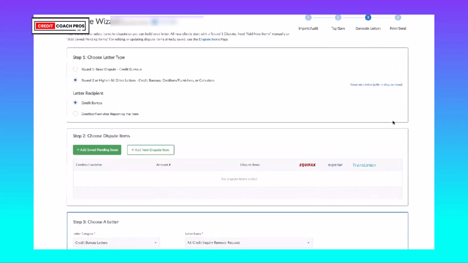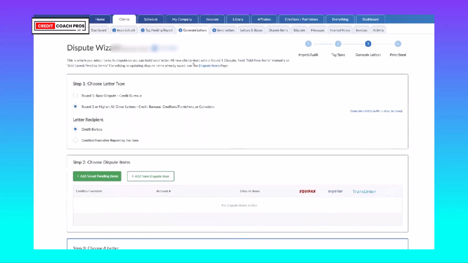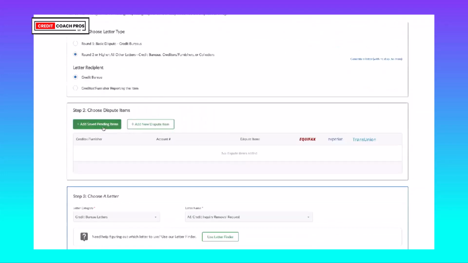Okay, so we're still in tab 3 where we're generating the letters, and we're going to add some more items that have been saved or tagged as being a derogatory item. So we're going to hit add save pending items, which brings up all of our list of items that we still need to dispute. That's why I always add the inquiries first, because if the inquiries are still on here, that means they're still on there. And you can always work side by side with the client's credit report just to verify the inquiries are actually still on there.